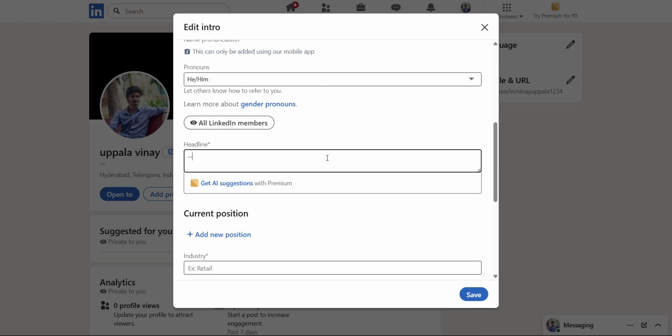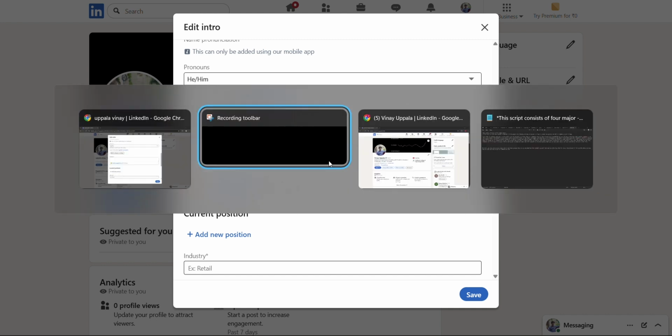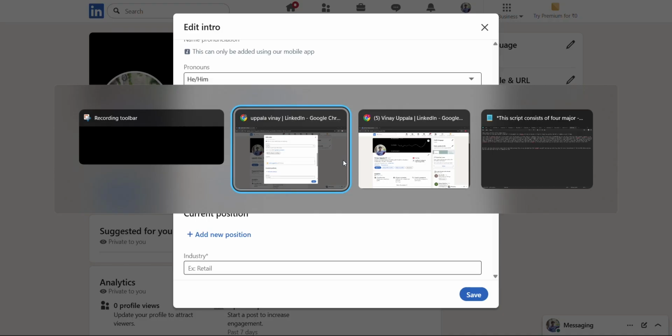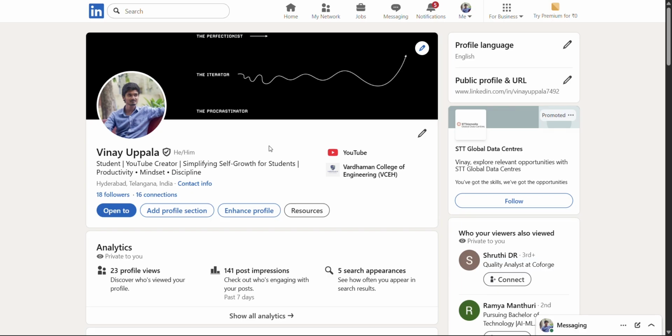When most people click on your profile, they will read the headline, because the headline represents you in a summary of one or two lines. So make sure to keep the headline very interesting, and make sure it contains all about you as a summary of one or two lines.